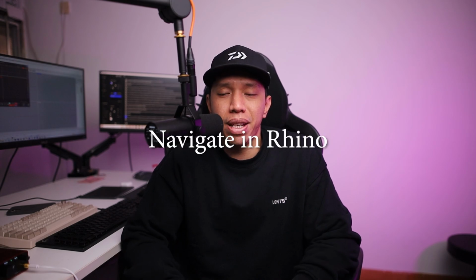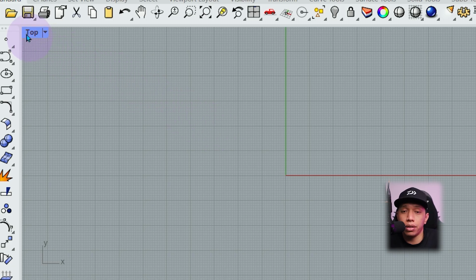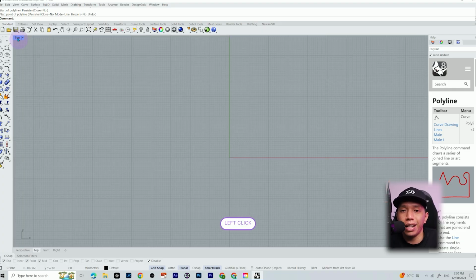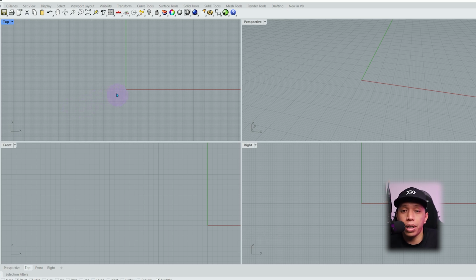Let me show you guys the basic navigation. We have our four views, and you can double click on a view to enlarge it. For example, if you double click on top view, then it will enlarge it. To move around, you have to click and hold the right mouse button. If you're using Mac, you can use two fingers on the mouse pad to zoom in or just pan around.